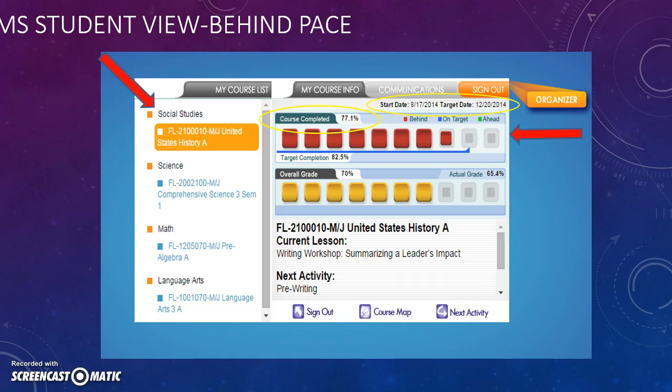But notice the red dots. That signifies that you are behind in the course. And then underneath that, it lists your overall grade and your actual grade. Notice that the actual grade is lower than the overall grade because your actual grade takes into account assignments that you are behind on. So for every assignment that you are behind on, you will receive a 0 for it. And that's what's incorporated into your actual grade. Your overall grade does not count these zeros for what you are behind on. So that's why this overall grade is higher than the actual grade.